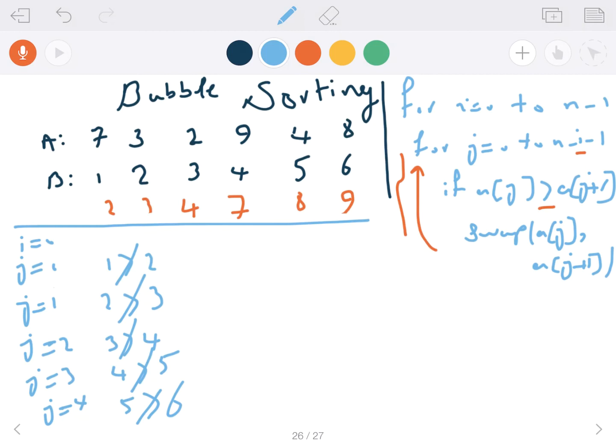That's how we have it in array B. In array B we have 1, 2, 3, 4, 5, 6. These are our numbers, and we didn't have any swapping here. So we can conclude that the array is already sorted.